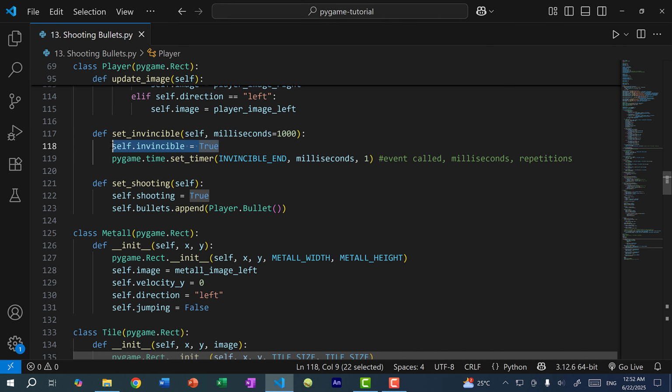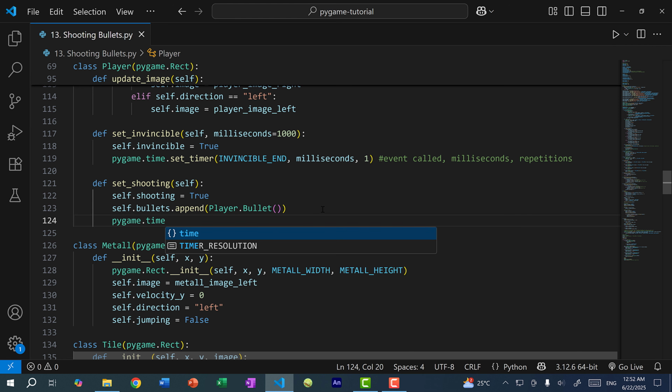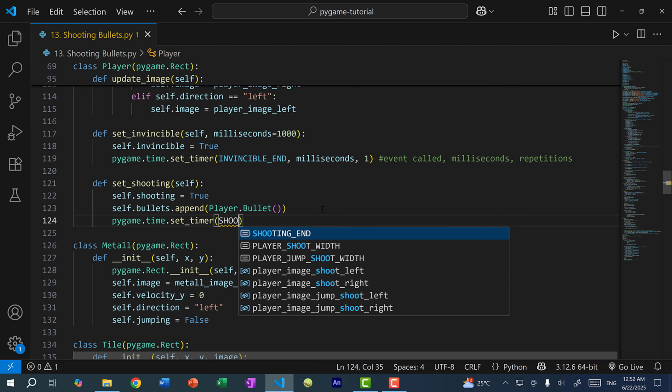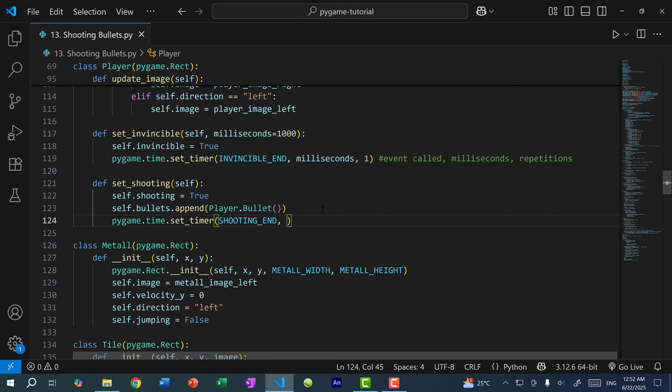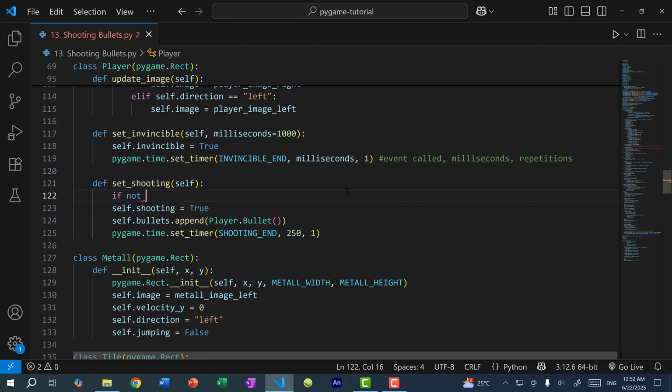So here you can see we set invincible to true, and then we have a timer to create an event, which we will listen for. So here I'll do pygame.time.setTimer, and we'll call the shooting end event. And instead of 1000 milliseconds, which is 1 second, I'll do 250 milliseconds. So this is 1/4 of a second. And we're going to repeat this event once. And here I'm going to do if not self.shooting and place this inside. So when the player presses on the X key, we're going to make a check so that we're not firing bullets continuously until we set shooting back to false.